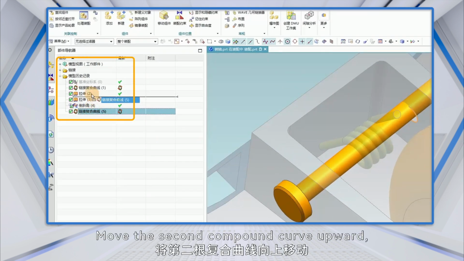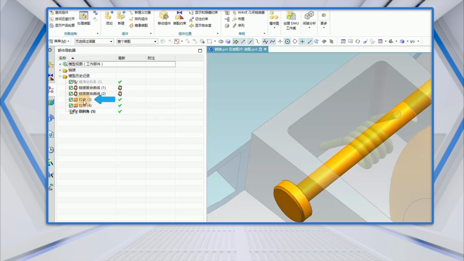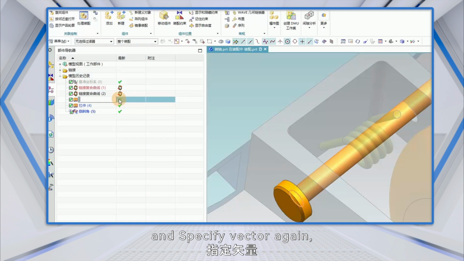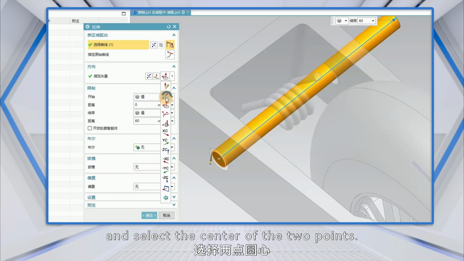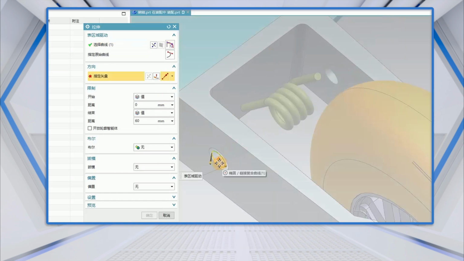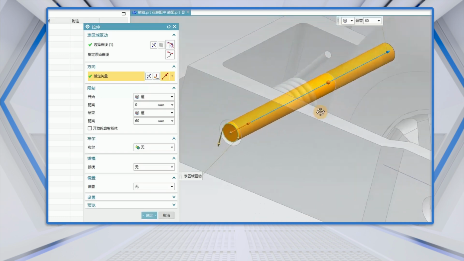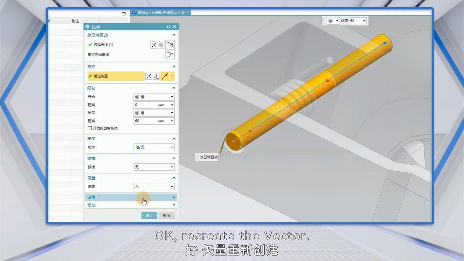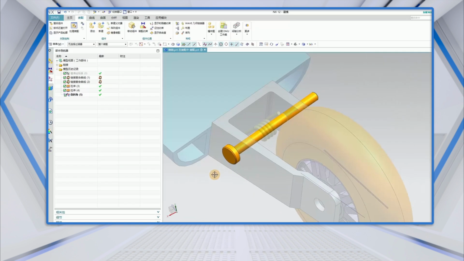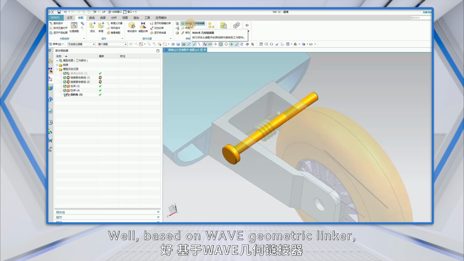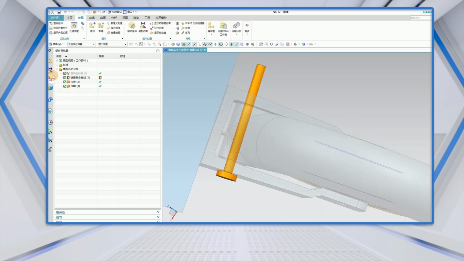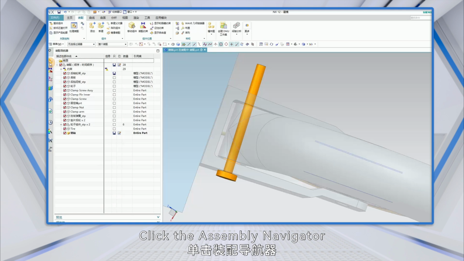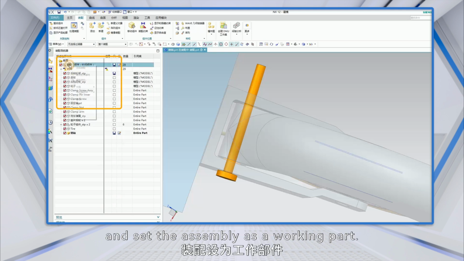Move the second compound curve upward. Double-click Stretch and specify Vector again. And select the center of the 2 points. OK, recreate the vector. Well, based on Wave Geometric Linker, the pin design is completed. Click the Assembly Navigator and set the assembly as a working part.